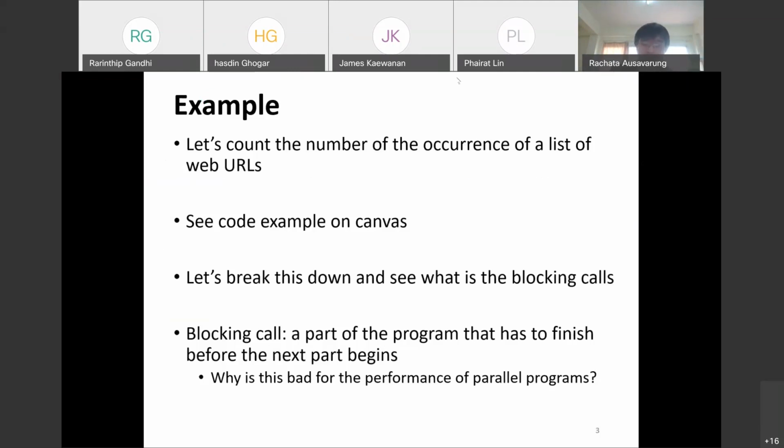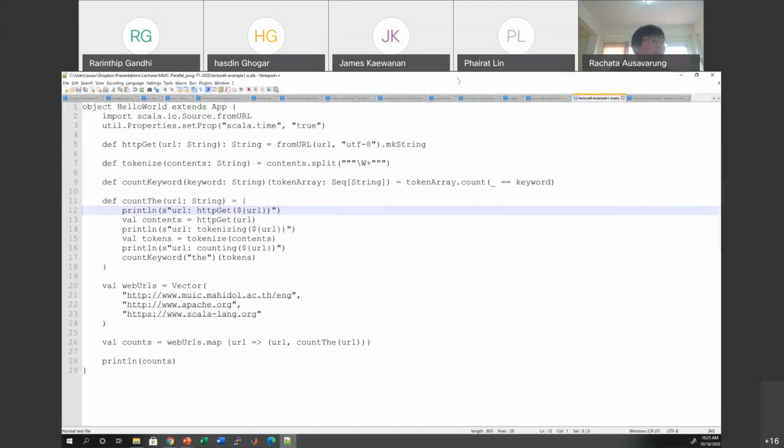And you already got the answer. Yes, the blocking call is the counter function. Why is this bad? It's basically you need to finish the first one before you finish the second one. There are better ways to write this function actually. So if you look at this, right? Are there any dependencies between these three websites? Do I care about what's the output of my Mahidol University counting?